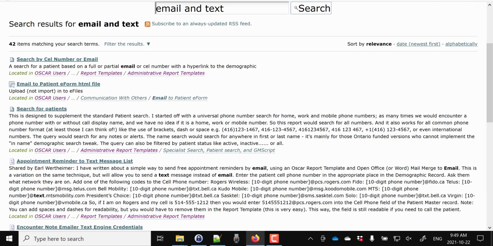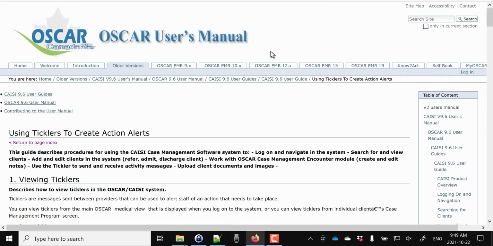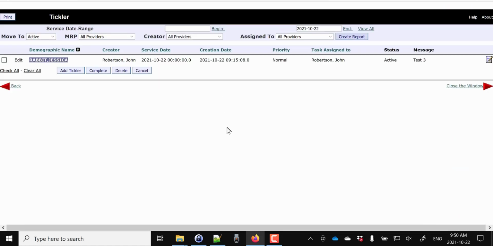Ticklers are described to a certain degree in the Oscar user manual. This is a bit dated, to be sure, part of the reason why we're doing the video today. Once we've done what we need to do, we can complete the tickler. We can choose this tickler and say that we've completed it. Or if we feel that the tickler was made in error, we can delete it.